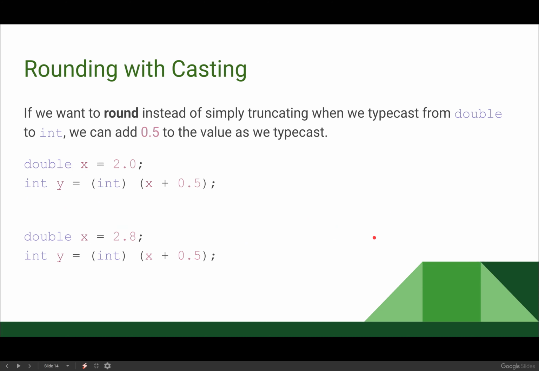If I want to round instead of just truncating when I typecast from a double value to an integer value, I can add 0.5 to the value as I'm typecasting. So if I say double x equals 2, and I say int y is int of x plus 0.5, and x is 2.8, y is int of x plus 0.5, what does 2 round to? What is the nearest integer to 2? 2. It's 2, absolutely correct.